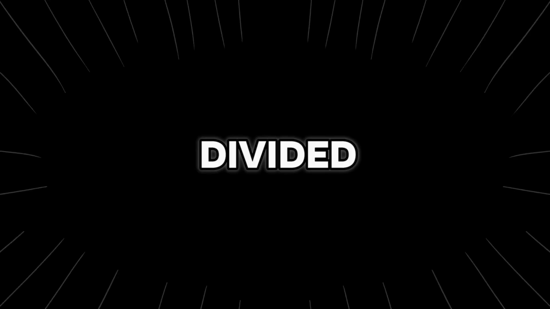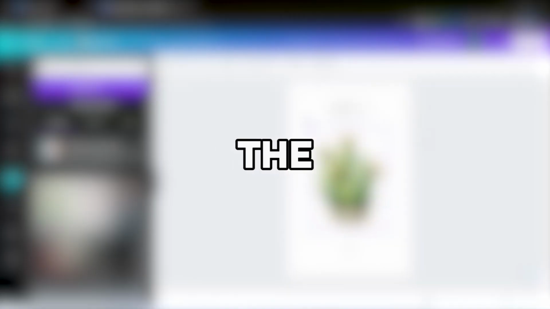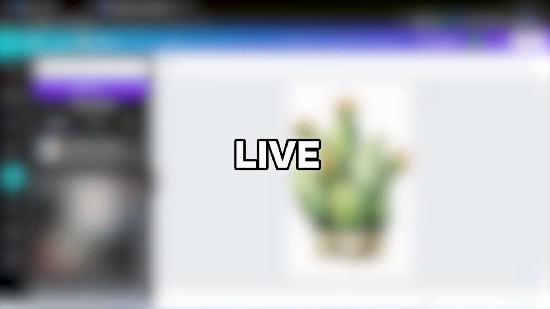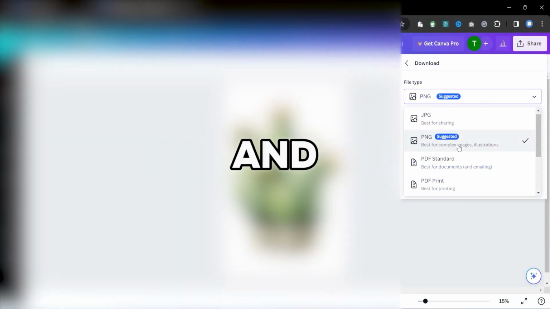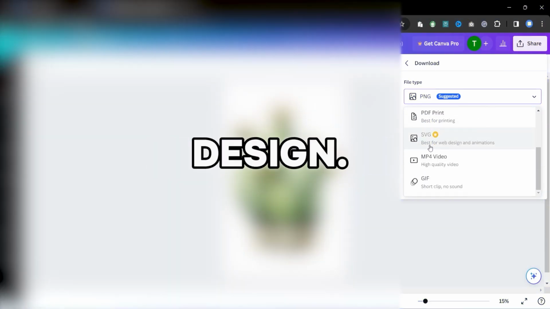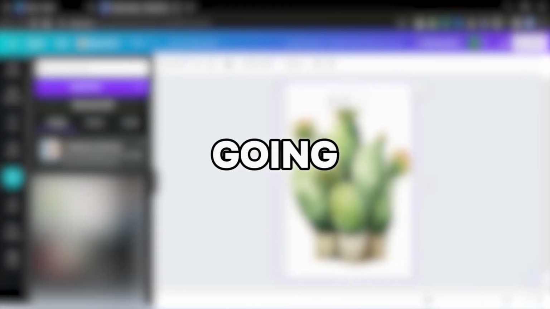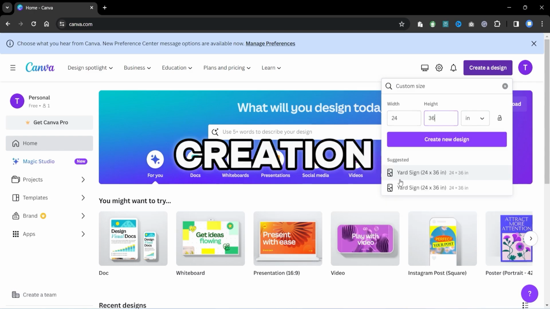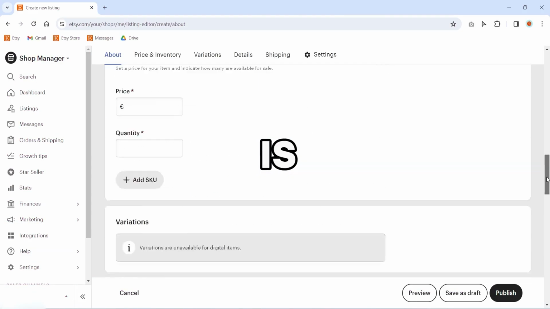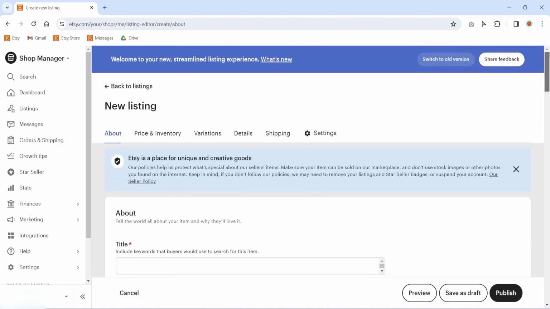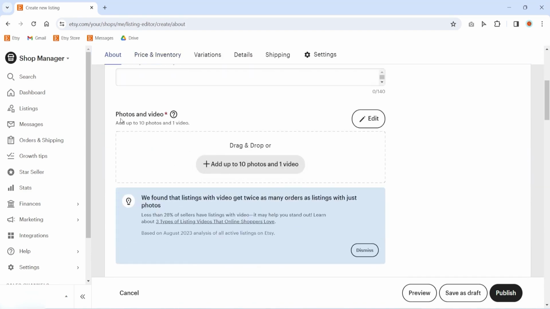This course is divided into 3 parts. We have the creation part, which includes live creation both in Canva and Photoshop, how to pick the sizes we're going to create, the resolution, and the format we're going to export our first design. But don't expect me to create masterpieces today, I'm just going to show you all the process of the creation. The second part is about how to create mockups, and the third part is about how to upload our design on Etsy and how to fill out all the SEO in our listing.